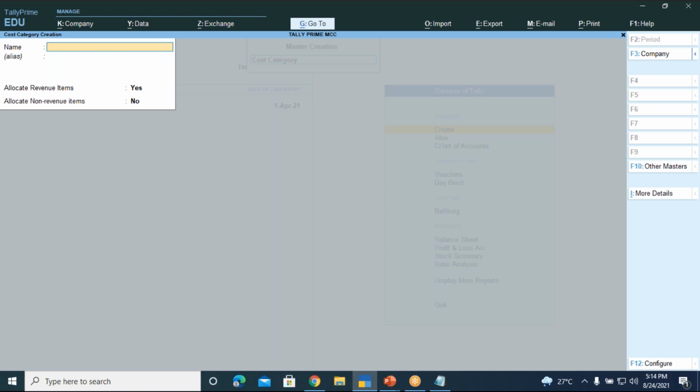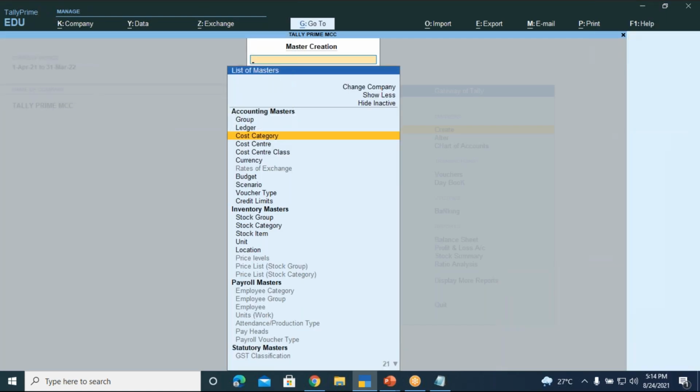Once you finish the cost category creation, you have to press the escape key and come back to the list of masters. You can stop in the list of masters only, where beneath cost category we have the cost center. So select cost center, which is beneath cost category. Press enter on the cost center.